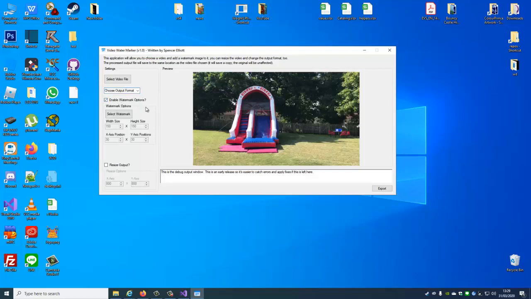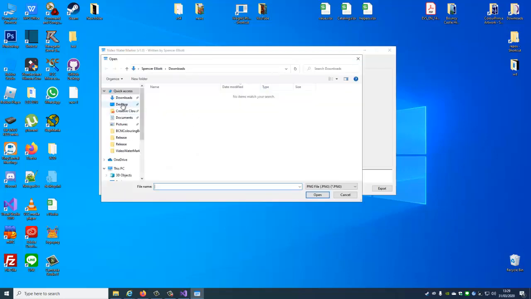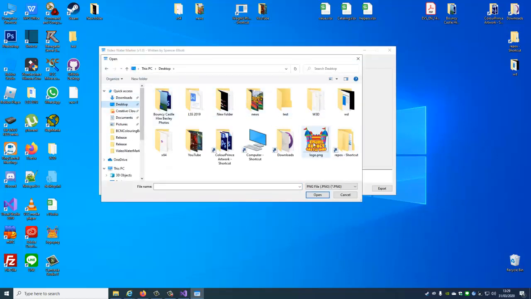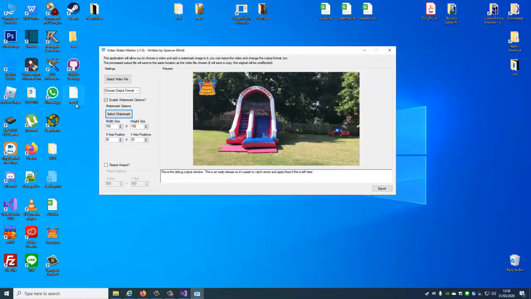So I'm going to enable the watermark options, select watermark, and on my desktop I have a logo here of PNG file type. It only takes a PNG for the watermark just because of the transparency layers. It can be any size, it doesn't matter. This is 400 by 400, but the actual size of the logo doesn't really matter as long as it's good quality. You can move that logo around, not by dragging and dropping it, but by changing the size of the logo and the position of the logo here using the options.